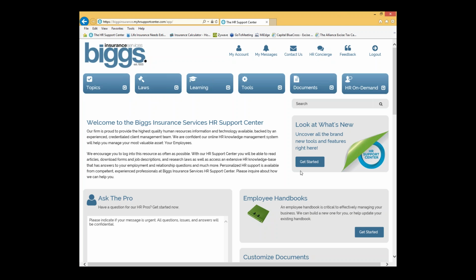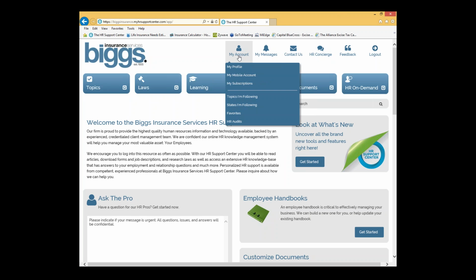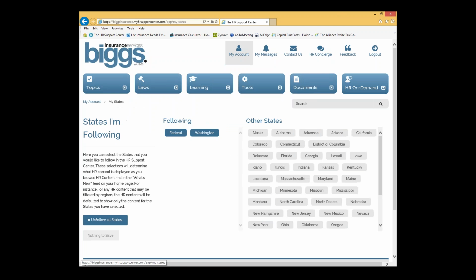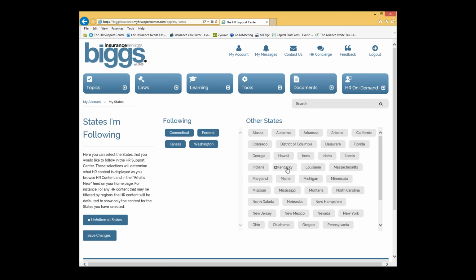There's a couple of key things and normal features that you'd have with any website. Across the top, you have the My Account settings. A couple of things I want to show you that are probably pretty critical is states I'm filing. A lot of the clients that we work with have employees in multiple states. What's really nice about the features inside the HR Support Center is that alerts are driven state and federal based. If you have multiple states that you're working in, you can click on those different states, and as major changes occur inside a state, you're going to get an email alert that comes automatically to tell you about the things that you need to be aware of.